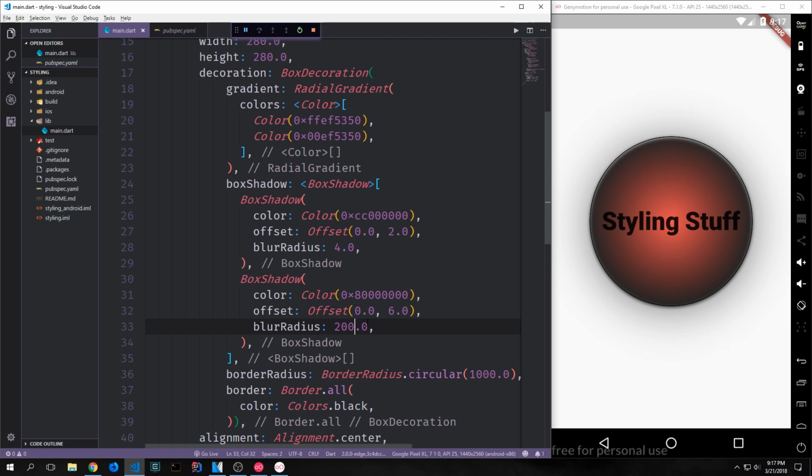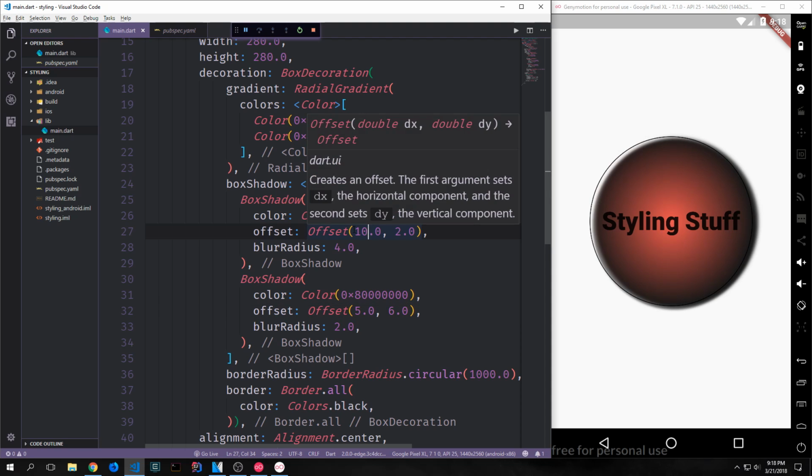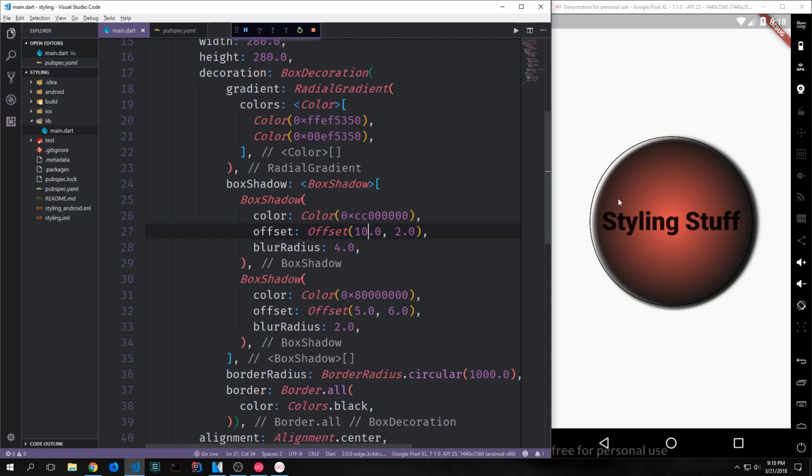If I increase the blur radius even more, you can see the actual shadow on the outside looks a little bit darker than it did before. And if I add something to the x-axis, it sort of shifts over to the right a little bit. So I can do the same for our other box shadow, and you can see the radius is here, and then the actual shadow starts around here.